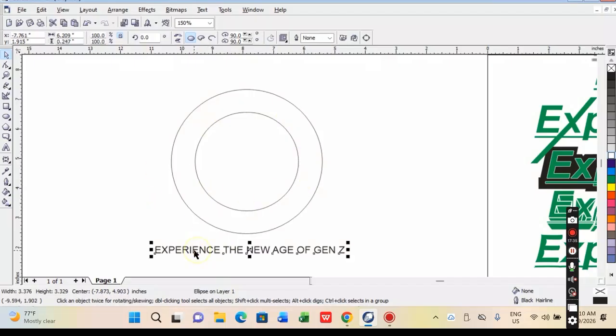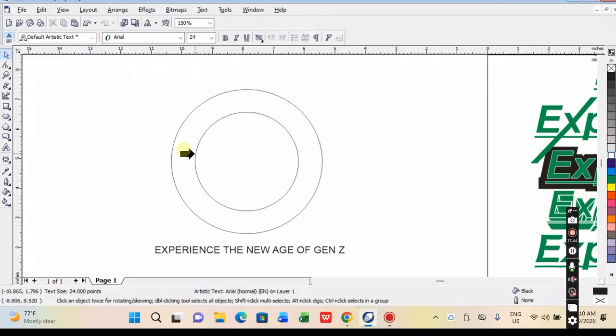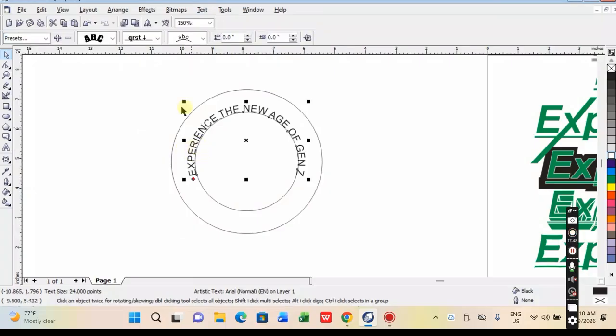So here's what I'm going to do. I will come to text. You see fit text to path. Click on it. I will come here and click. Alright, so now I can edit it.